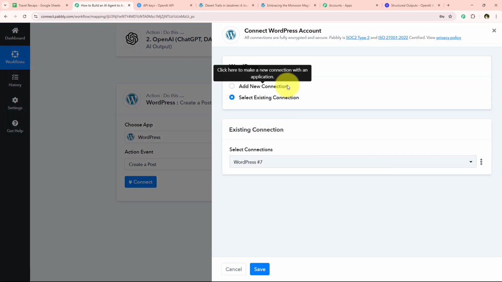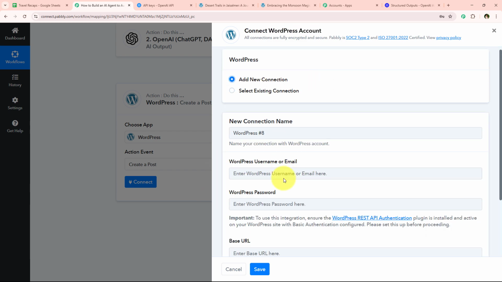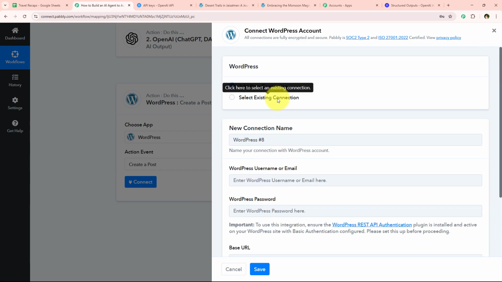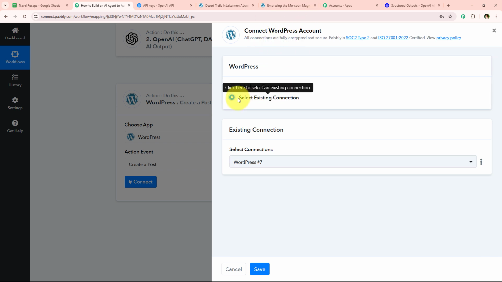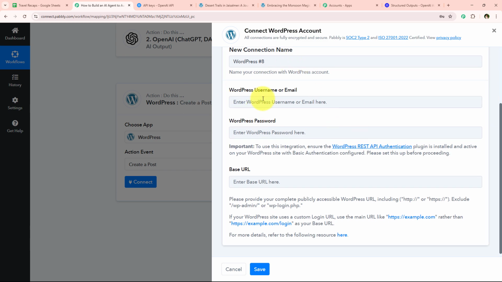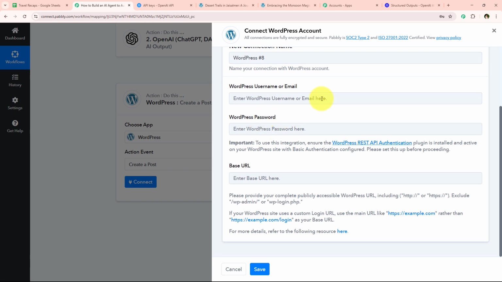And now it is asking me to add a new connection or select an existing connection. So if you haven't connected your WordPress account, you have to go towards this add a new connection, and now I'm just going to tell you how to connect. But if you have already connected your WordPress account, you can go towards this select existing connection and then save. But if you haven't, you have to follow me. Over here we have to enter the WordPress username or email address and the password. So I'm just going to enter this first right over here. And now after entering both of these, it is asking me for the base URL.